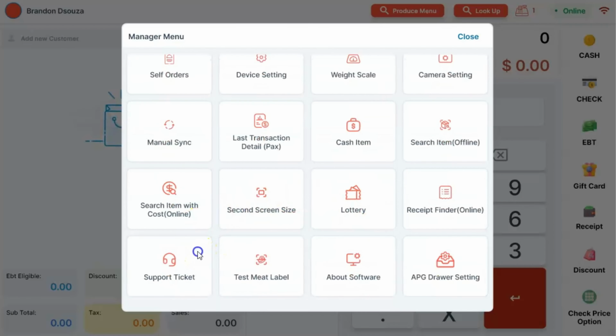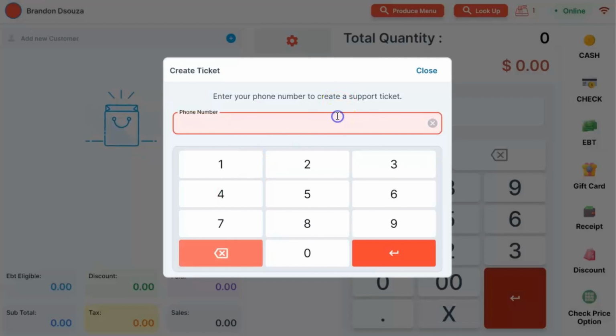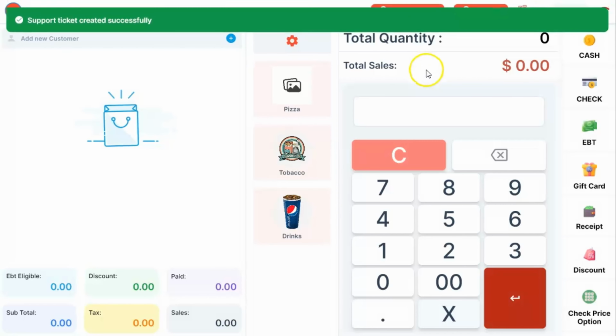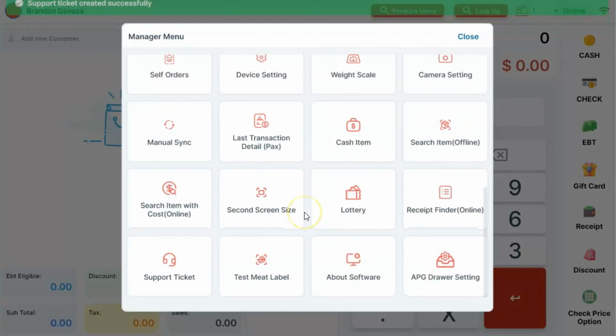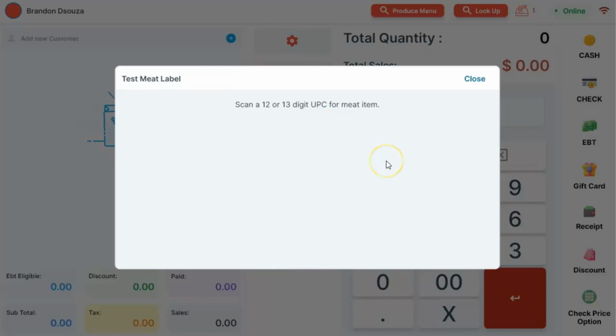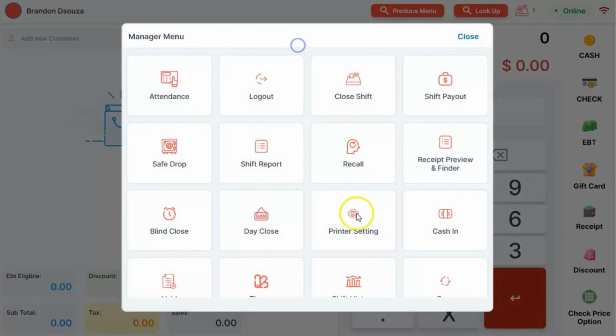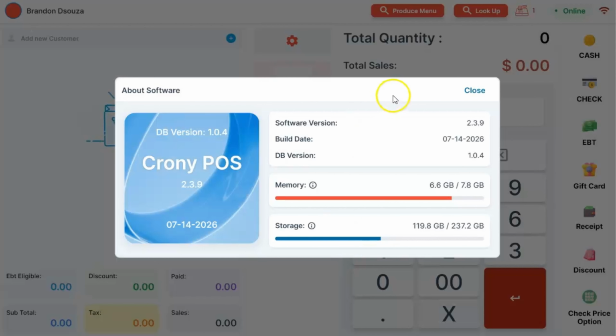The support ticket option allows you to create a support ticket directly from the POS by entering your phone number. The test meat label option is used to test meat label scanning by scanning a 12-digit or 13-digit UPC for a meat item. The About software option shows the POS software version, build date, database version, memory usage, and storage information.